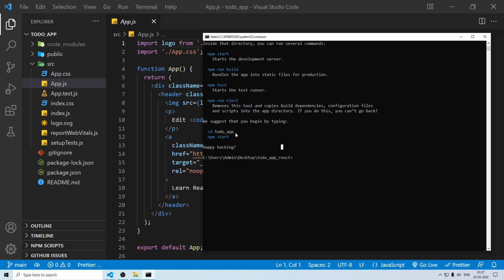And now it says you have to navigate inside your project folder and then run this command, that is npm start, to run the application. So now from the command prompt, let me type cd, and the project name I have given is to do underscore app.